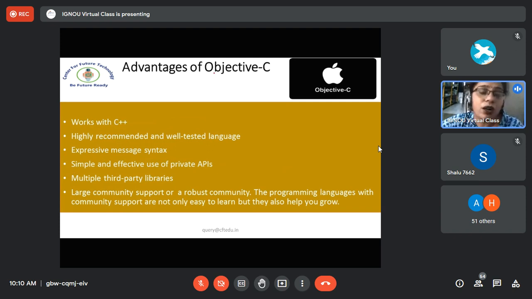What are the advantages that the Objective-C language is offering? It works with C++ also. So if I have a better understanding of C++, I can easily work with Objective-C also. It is a highly recommended and well-tested language, which is why it is considered a good choice among mobile app developers. It has tools that help us reflect better messages, and simple syntax is also there.